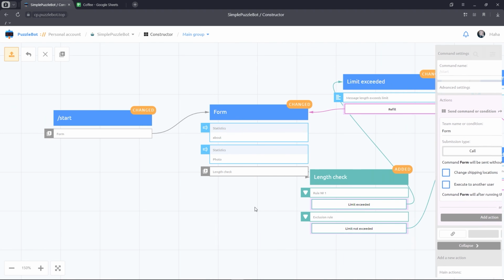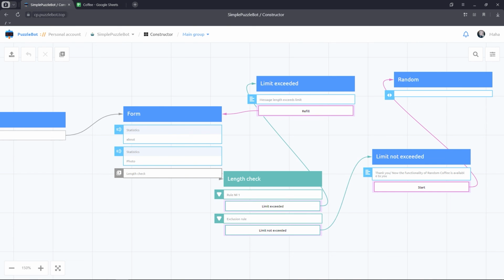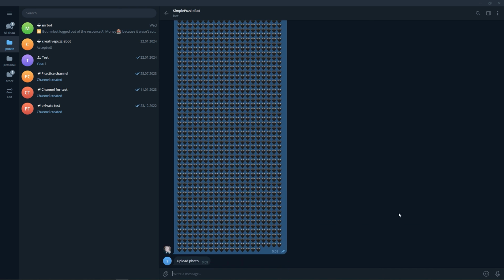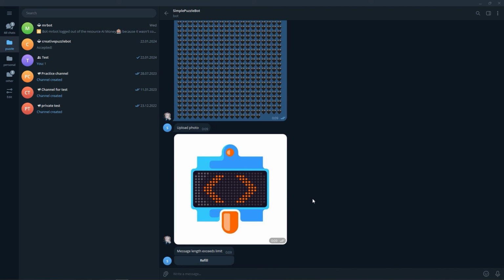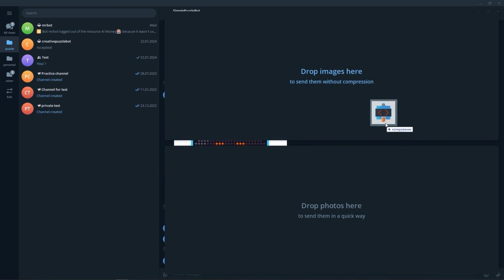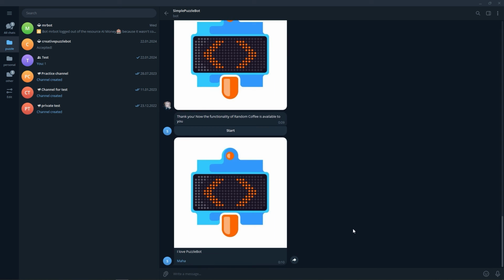Let's publish the changes and test the bot's work in Telegram. Click on the Start button. Let's fill out the questionnaire. Let's try to exceed the limit. The bot gave us a warning. Let's fill out the questionnaire without exceeding the limit. Great! Everything works correctly. This is how we learned how to customize the dating bot Random Coffee.